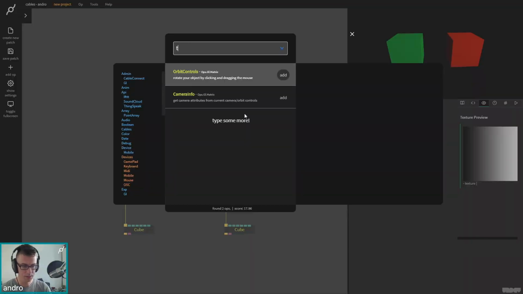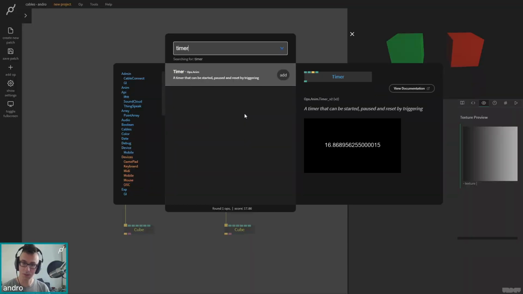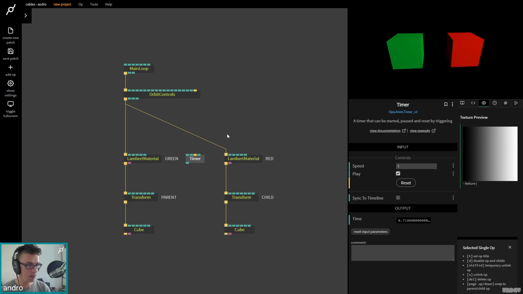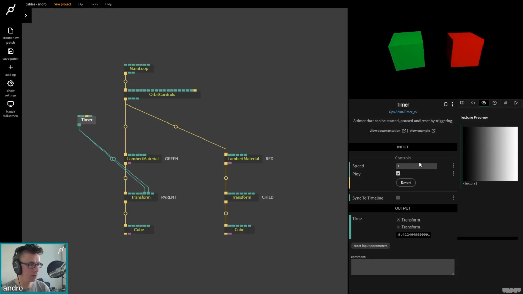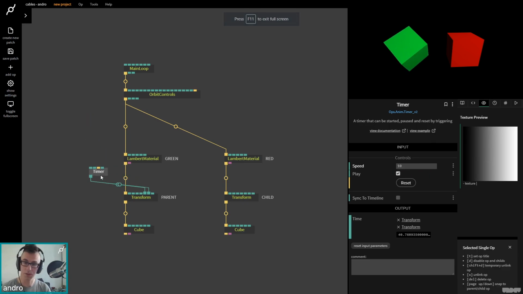So I'm going to grab the timer up, because the timer up is a great way to animate things. And I'm going to plug this into the rotation X and the rotation Y. And I'm going to crank the speed up to, say, 10. Okay, so we've got one thing going on with one cube. And now we want to do something with the other cube.